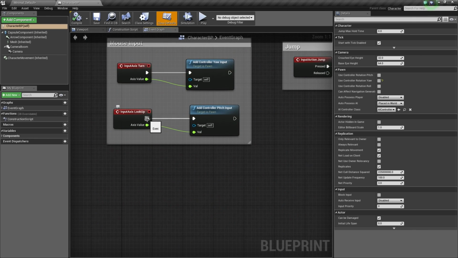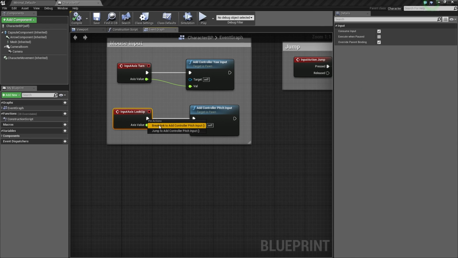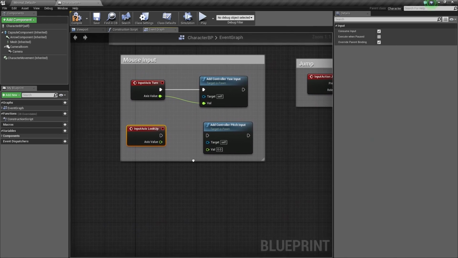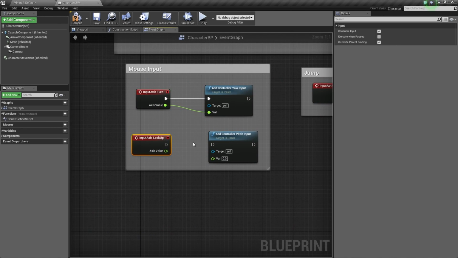So I'm going to mouse wheel in, and I'm going to right click on this executable pin here. Just right click and select break link to add controller pitch. So that will break the connection. I'm going to do the same thing for axis value. So now that those are broken, we can add a check here to see if our lookup axis event here should be inverted.